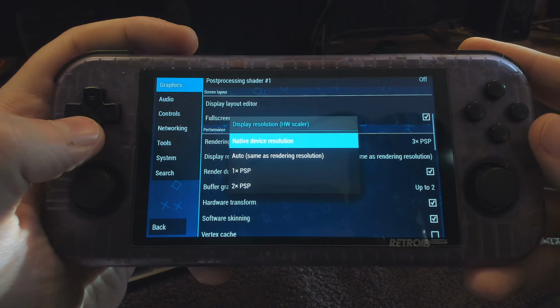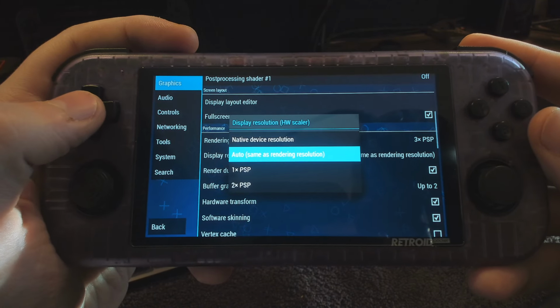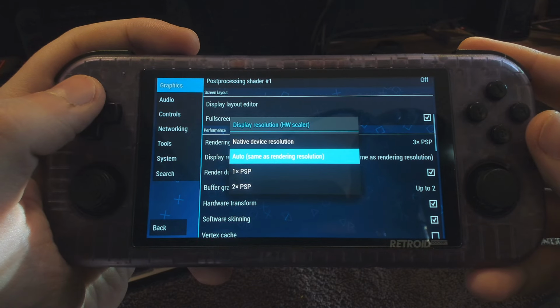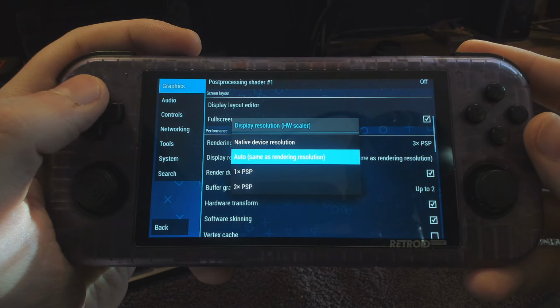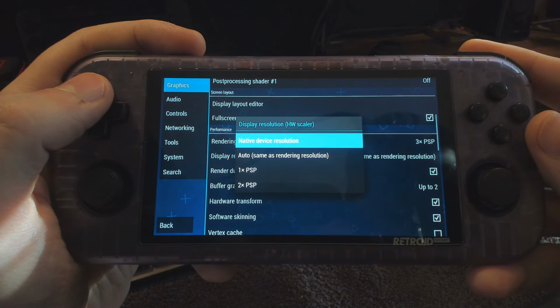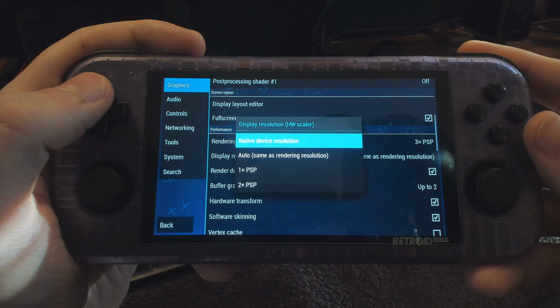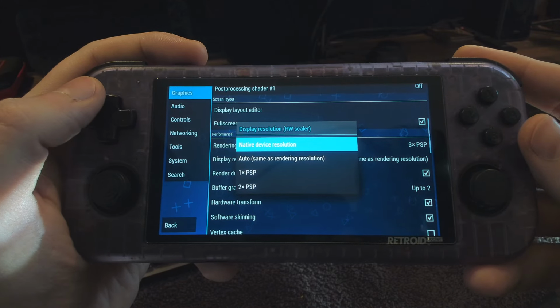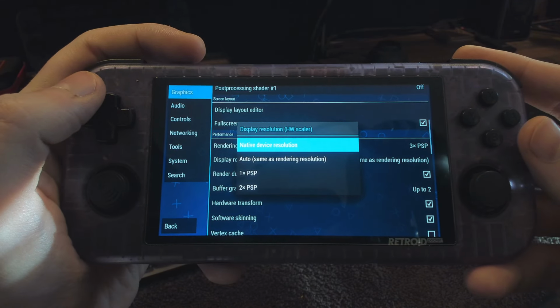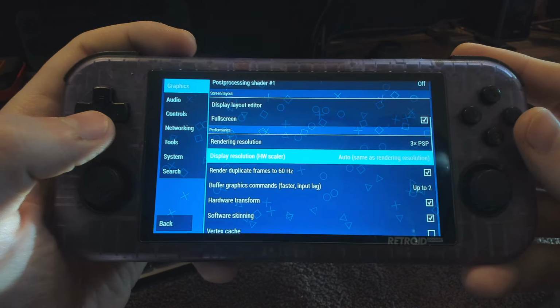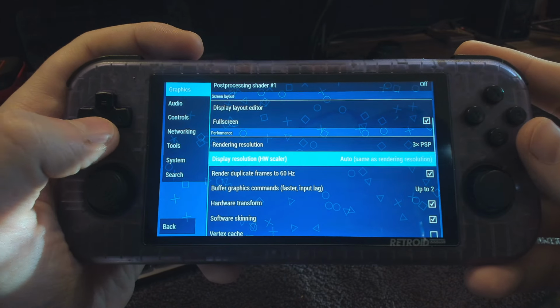Now for the display resolution, we're going to have it on auto, because I think, I didn't do too much research on this, if we set it to native device, it might be a little bit more demanding with the resolution it's trying to get, because the screen isn't a perfect 16:9 resolution or whatever the PSP is. So we're going to keep that at auto.